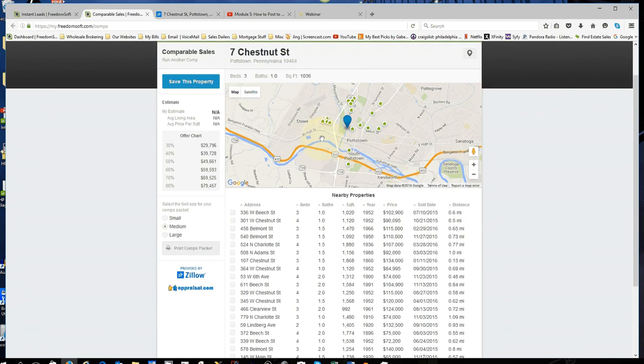Notice it starts out with a map up here. All these houses are in green. Once you select them and you choose the house that we're going to compare it to, it will switch a house up here to blue. So let me show you how all this works. You're going to be looking at this map. You're also going to be looking at this offer chart, and you're going to be looking at this estimate area right here, as well as nearby properties. And I'm going to show you how all this works. This is actually quite easy.